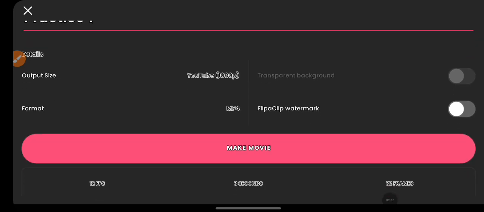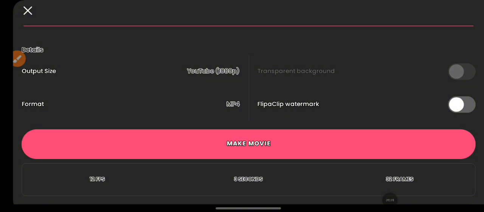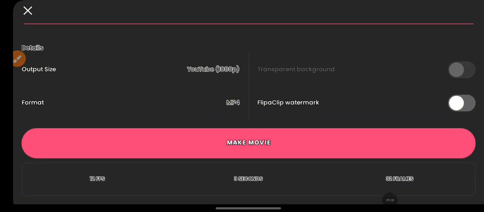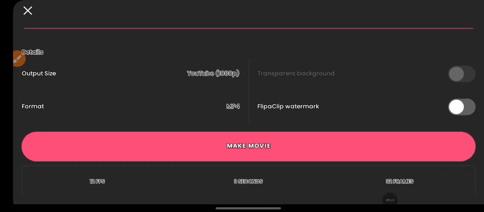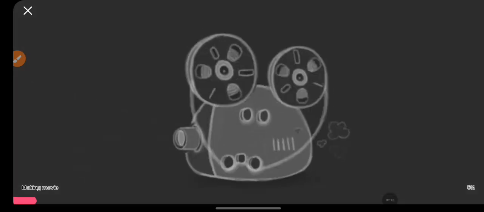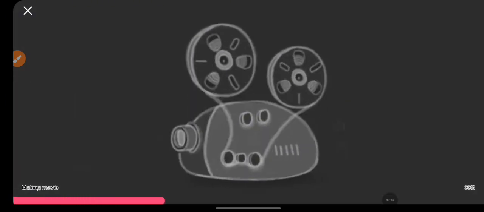So if you want to have more seconds of animation, you can just keep copying it, paste like that. So you have more minutes or seconds animation. So I'm going to click on make movie, wait for it to load.